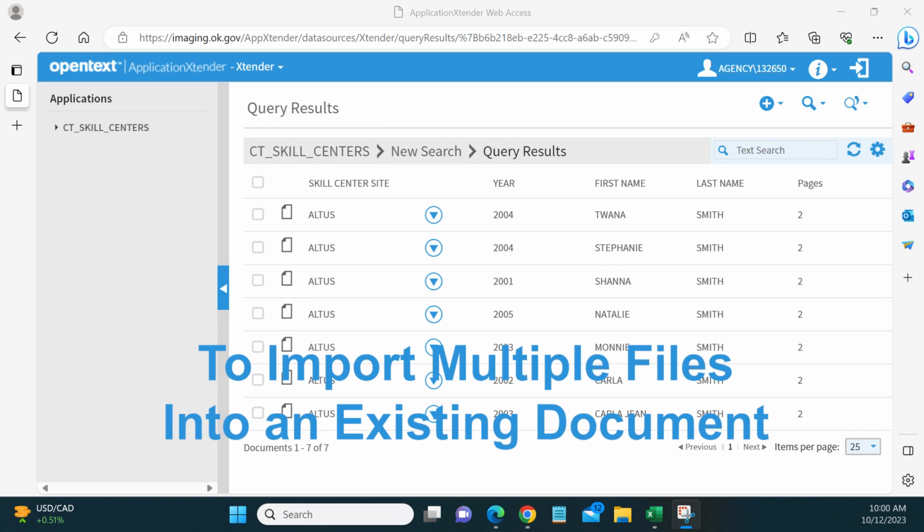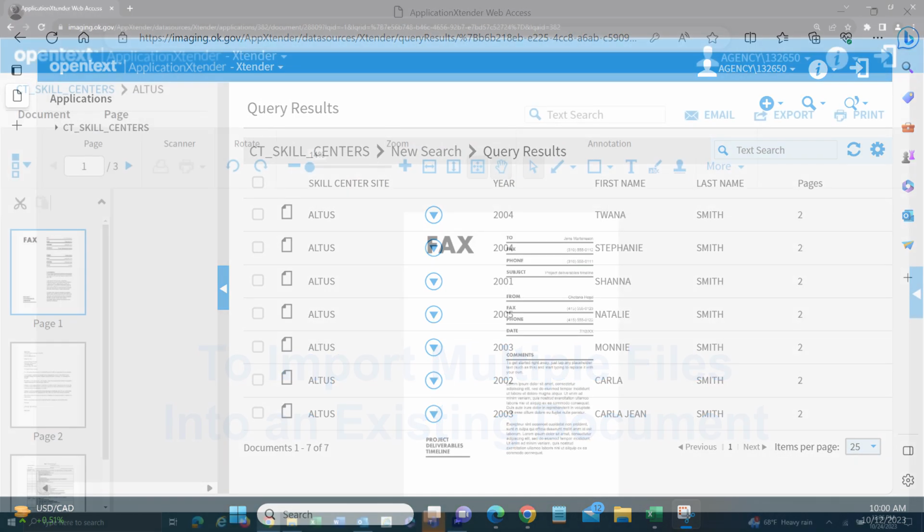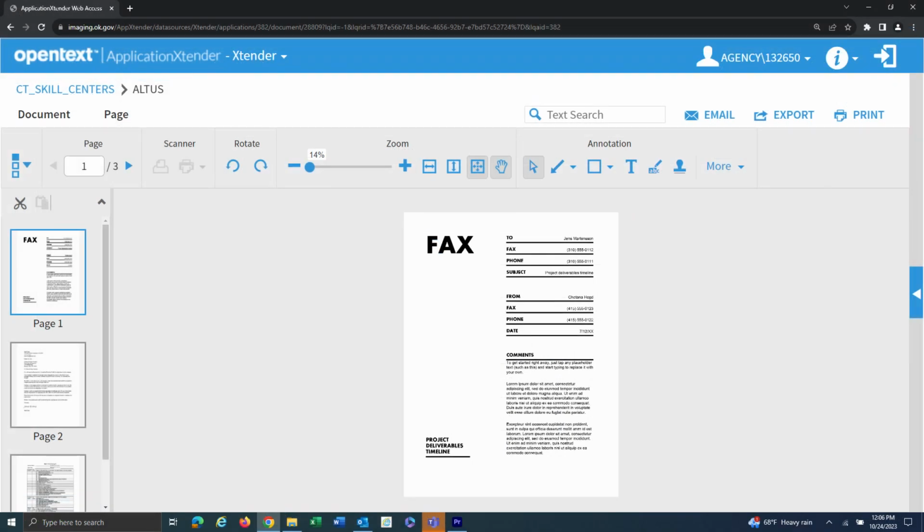To import multiple files into an existing document using drag and drop, search for and display the document you want to add pages to. To insert pages between existing pages, browse to the page in the existing document where the new pages should appear. For example, if you want to add new pages after page 2 in the existing document, browse to view page 2.